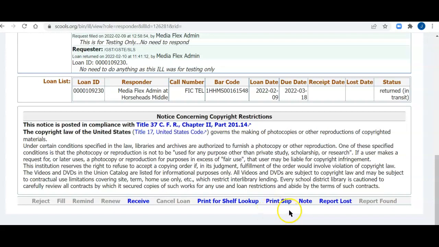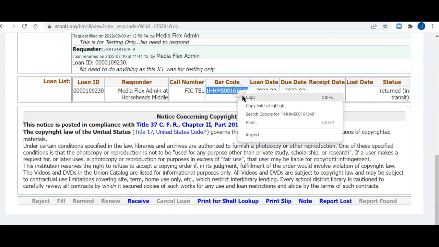I could maybe write a note or a response back to the borrowing library saying whatever I'd like to say, or if the book didn't come in the package, if just an empty package came, I could report it lost. In this case, I'm simply going to receive the item. I'm just going to copy this barcode real quick in case I need it.